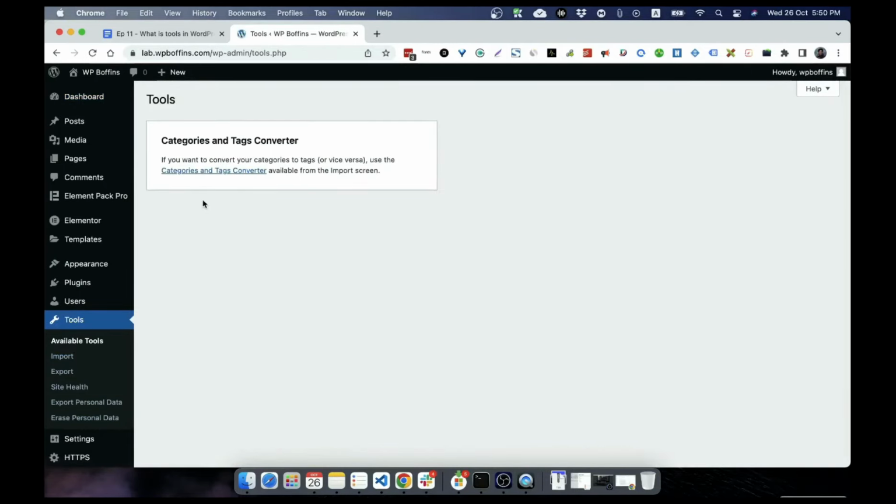And export personal data means if I want to export this user's personal data, then I can click on that and export it. And I can also give the username. Then if I send request, that particular user has to give consent that this export is necessary. Then the export will be available here, and we can easily download. And if we want to erase any personal data available on this website, we can also do that. So in this way, WordPress now follows GDPR and CCPA compliance. These are the available tools.